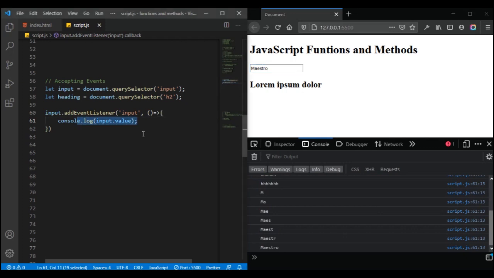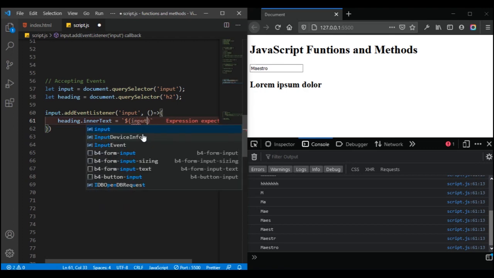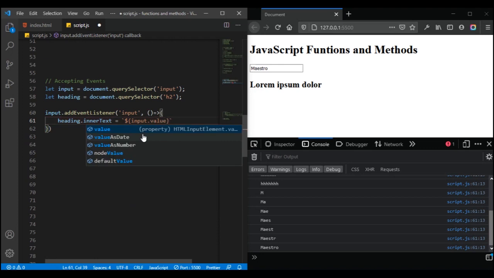So what I'm going to do is input what is being typed here into the heading. So heading dot inner text equals, remember our template string, so we're going to use that here, and I'm going to put something such as this, and then say input dot value is working, and then let's see what that actually does.